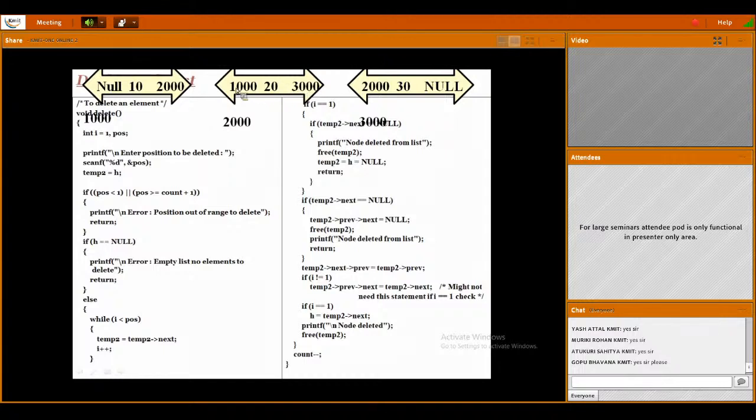What is temp2 of previous? 1000. And temp2 of next of previous is 2000. So this 2000 is going to get replaced with 1000. Yes. So when it is getting replaced with 1000, then what we are doing? We are freeing temp2. So this particular node, which is over here, gets freed. When it is getting freed, the linked list is intact. How is it intact? First node, previous is null, data is 10, next is 2000.